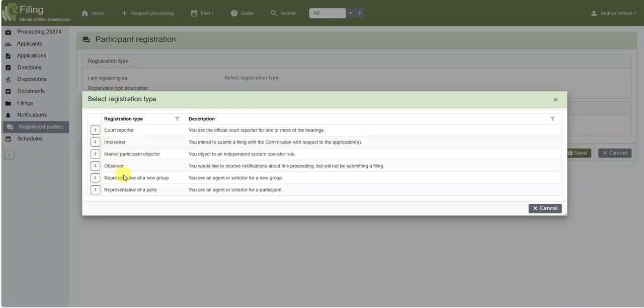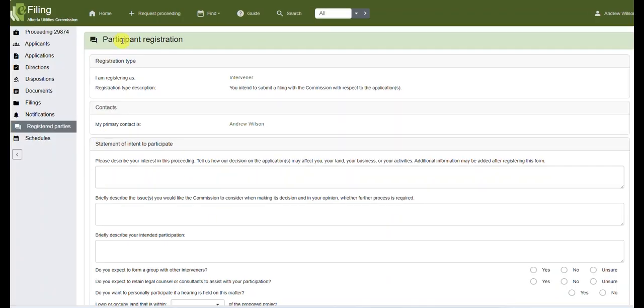In addition, if there are a number of interveners that have similar issues, it may be beneficial to form a group to collectively make your filings together. Please see the video on how to form a group if this is your intention. Otherwise, select the registration type of intervener.